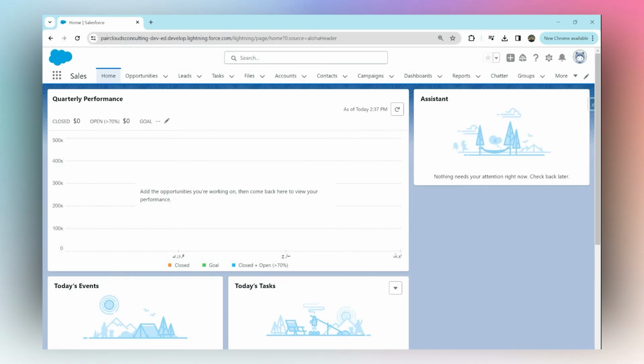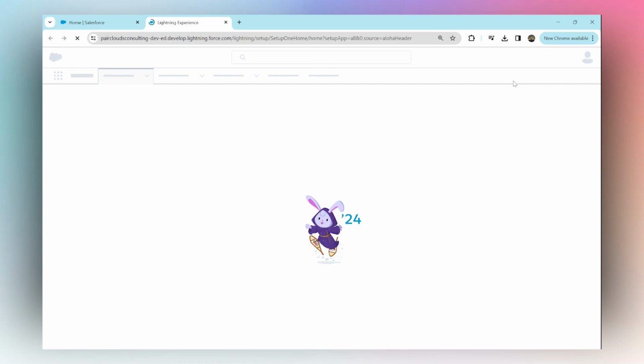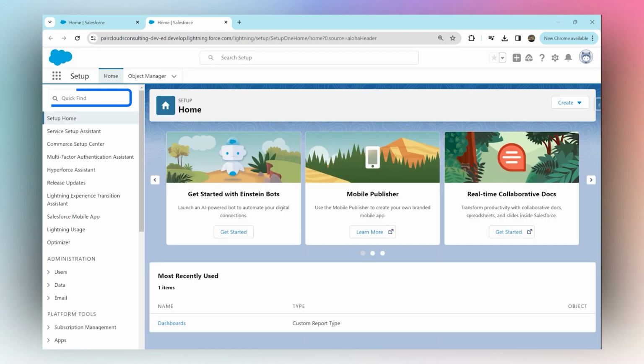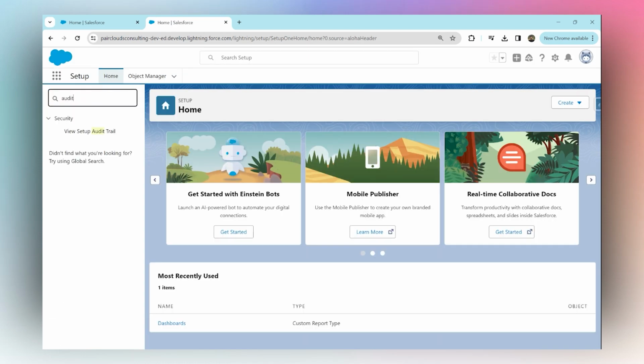How to see who exports your Salesforce data from the Salesforce database. Once logged in, simply navigate to Setup. Once you're in Setup, search for Audit Trail. And under Security, you will see View Setup and Audit Trail.